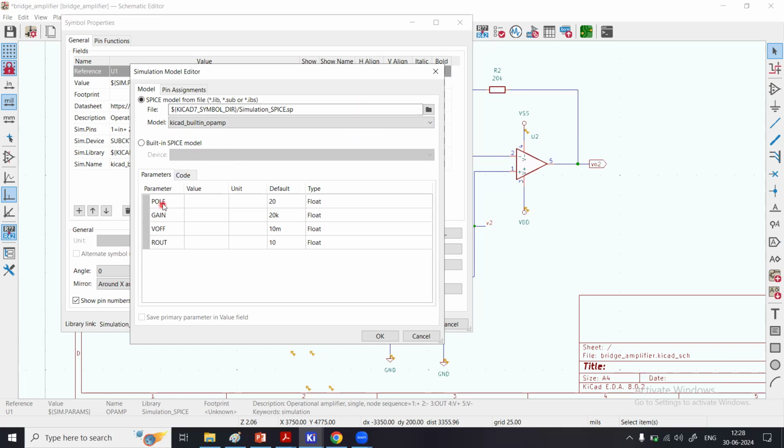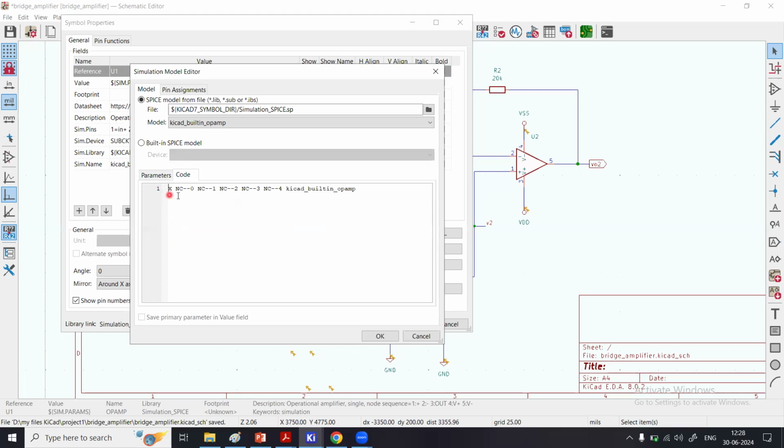So now, what are the parameters for this generic built-in Opamp? I have a pole frequency of 20 Hertz. I have an open loop gain of 20,000. I have an offset voltage of 10 millivolt, and the output resistance of the Opamp is 10 ohm. If I click the code, this is how KiCad calls it in the simulation when it does the simulation.